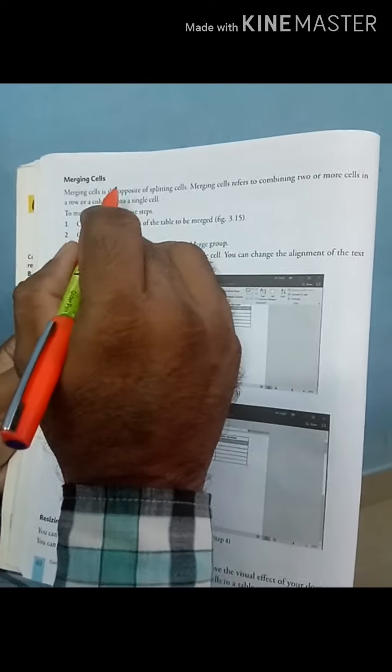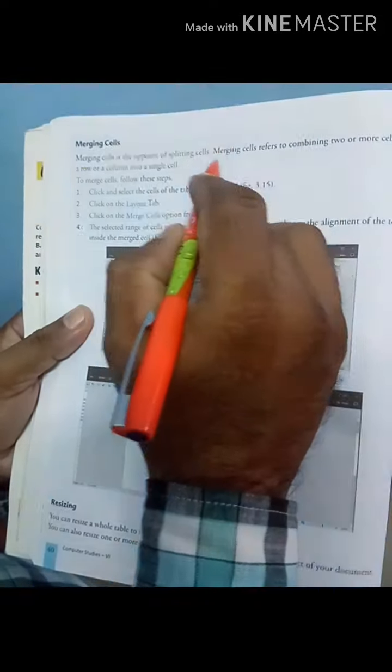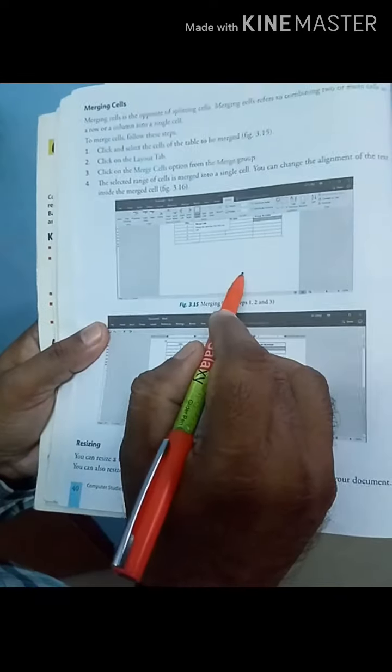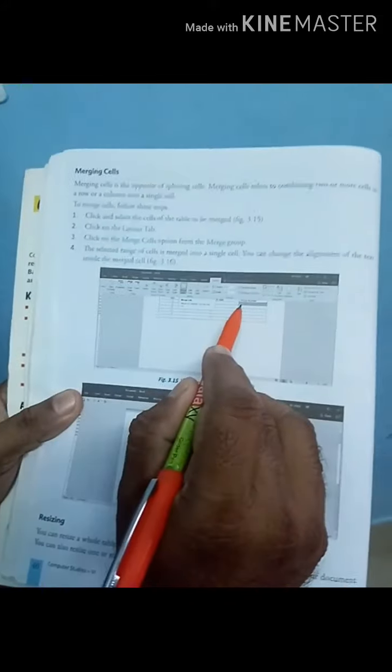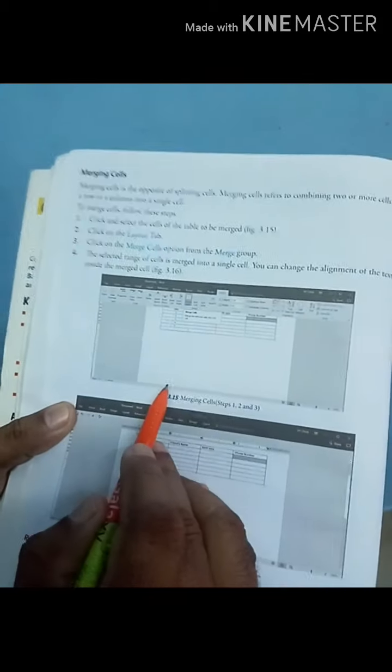What is the difference between merged cell and split cell? Split cell means a partition of one cell into more cells, and merged cell means more cells are combined into a single cell. This is the difference between merged cell and split cell. Then how do you merge? Suppose before you divided into 4 cells, but you want to change it again into 1 cell. Then how can you change it to 1 cell?